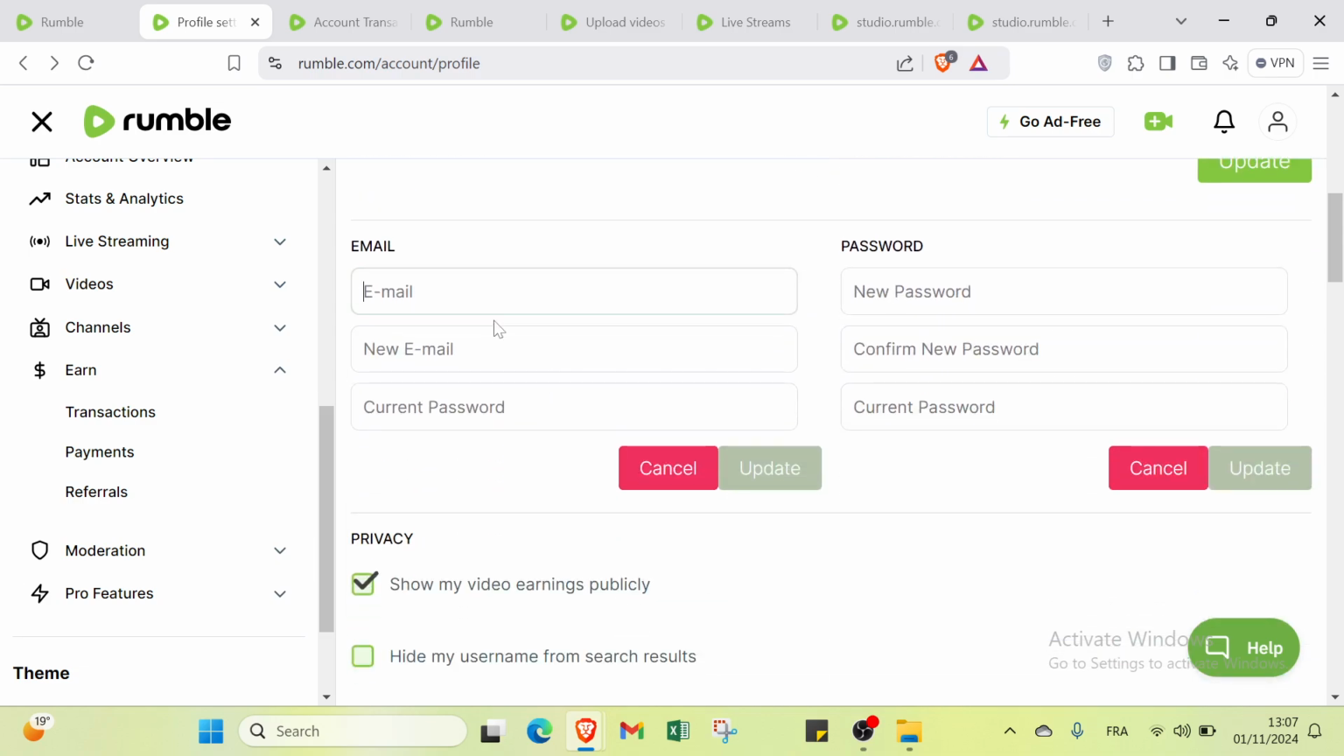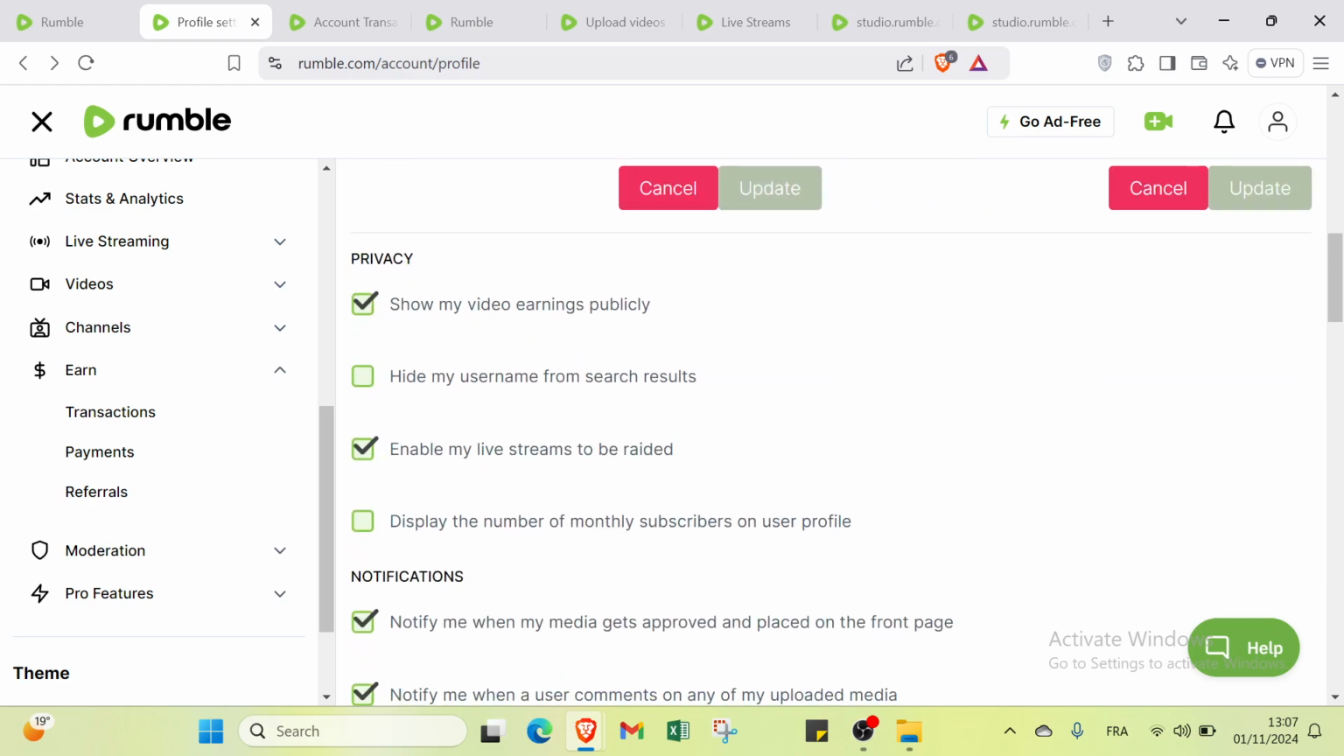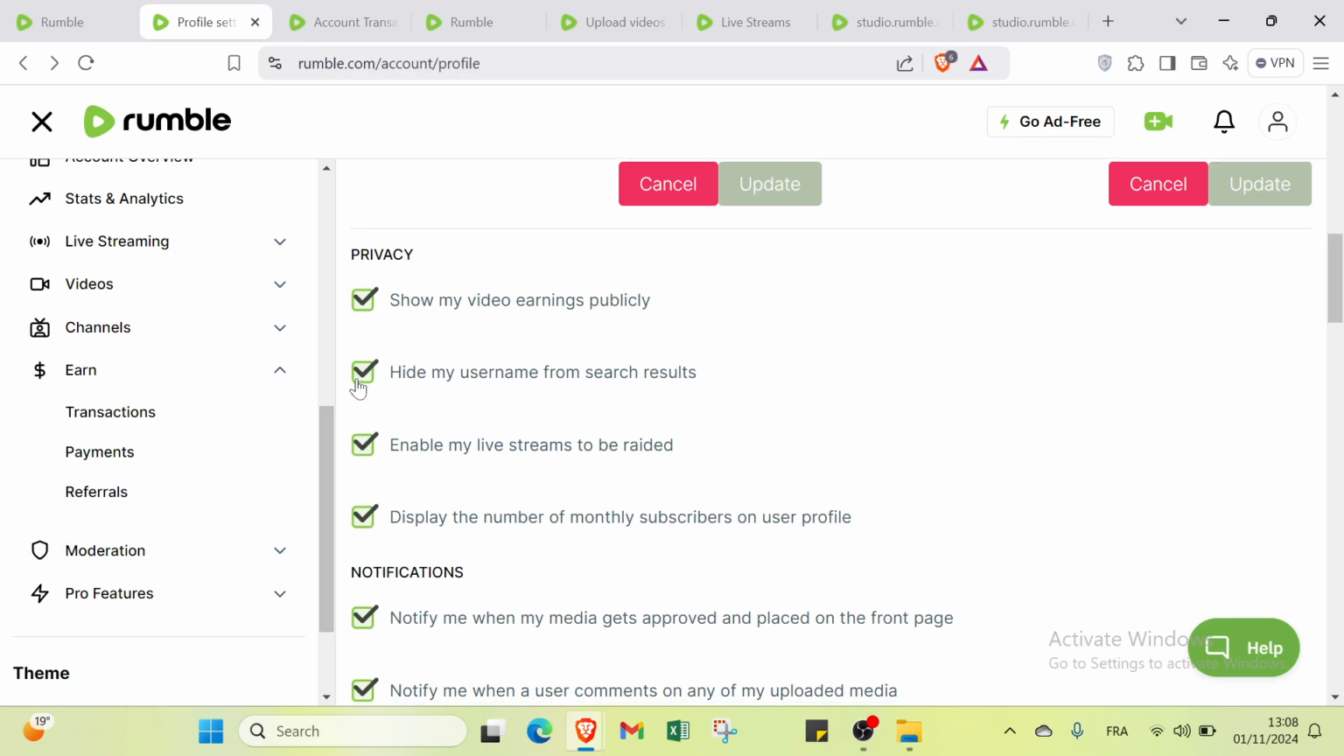Then also you have to add your email address, new email, current password, then new password, confirm new password and current password, then you click on update once you're done. Then we also have the privacy section. For example, if you want to show the video earnings publicly, and here we have hide my username from search results, enable my live streams to be read, and display the number of monthly subscribers on your user profile. I will select all of these, for example, because I like it.